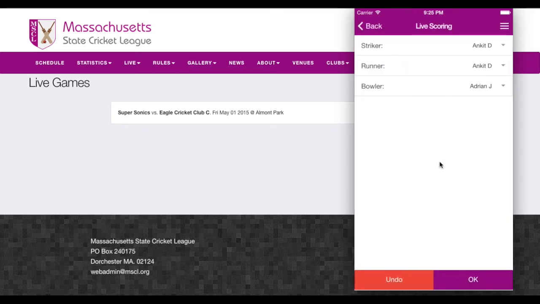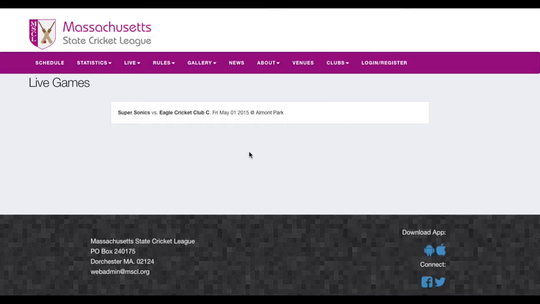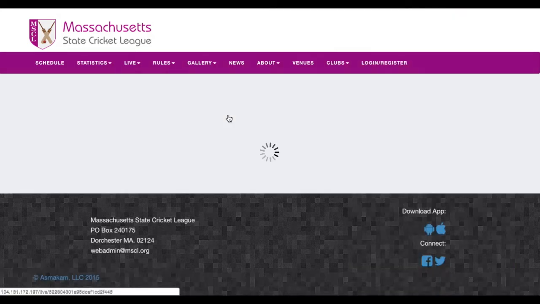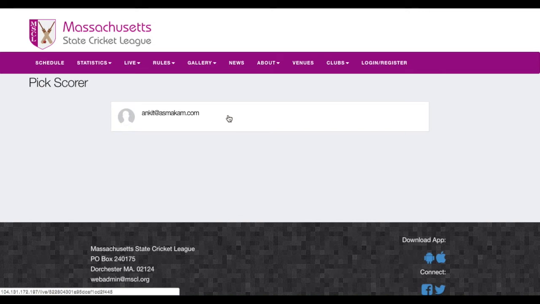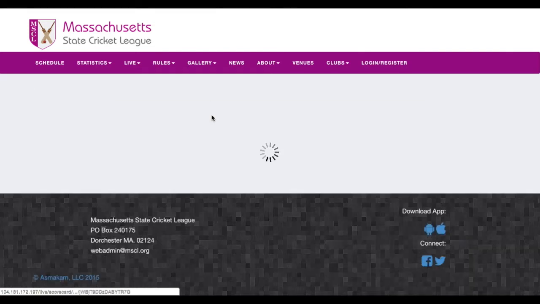Okay, now the main page is asking me to pick a striker, a runner, and a bowler. But before I do that, I'm going to go ahead and click onto this page. At this stage, you can pick the scorer from all the different scorers that might be scoring to follow the game. Right now, as you can see, it's telling us that only Ankit is scoring this game. I'm going to click that.